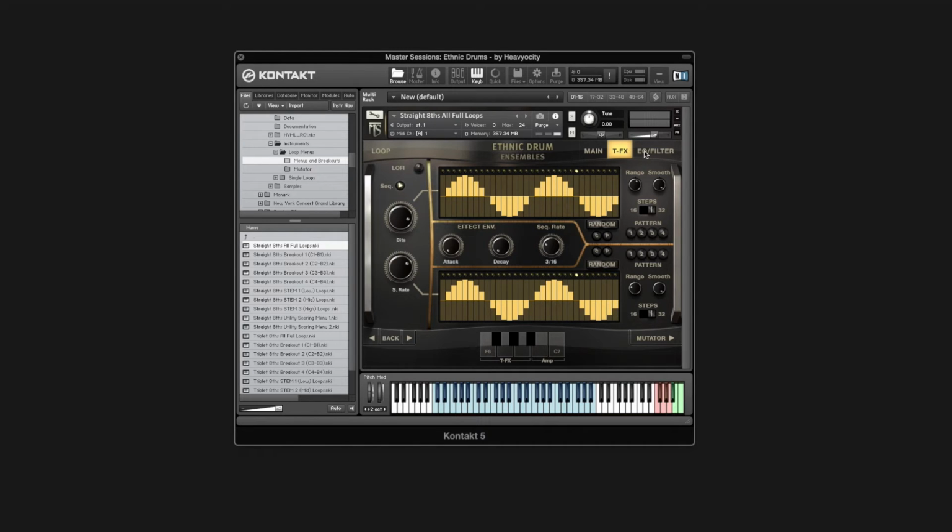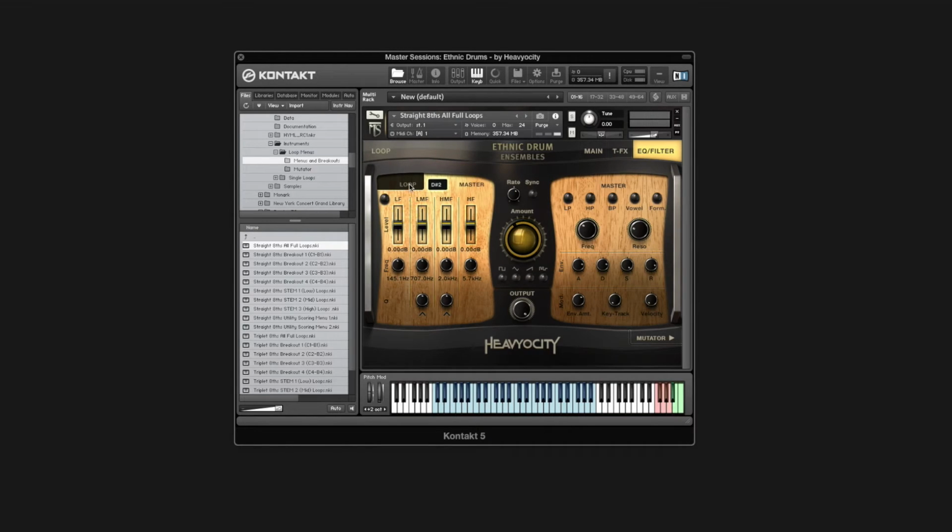Over on the right side here, they take it a step farther and give you individual loop EQs for each individual key here. Even the master, you can adjust low frequencies, for those unique moments that you want to pinpoint a specific frequency.